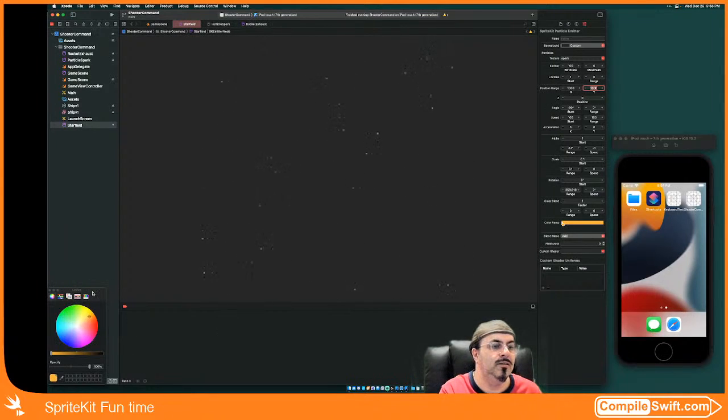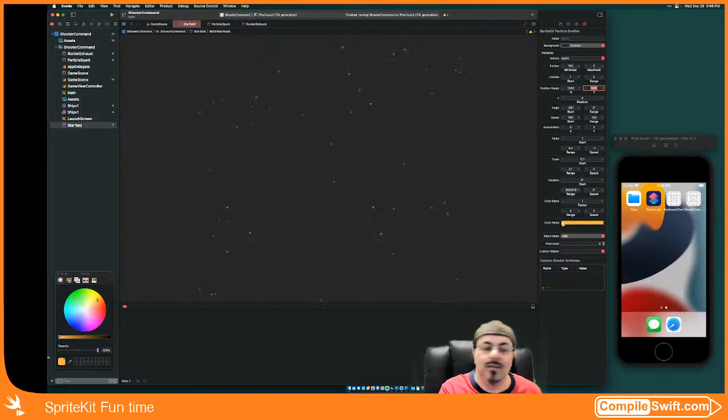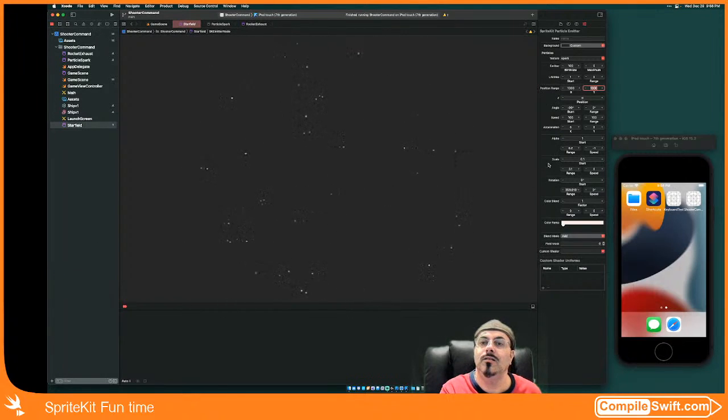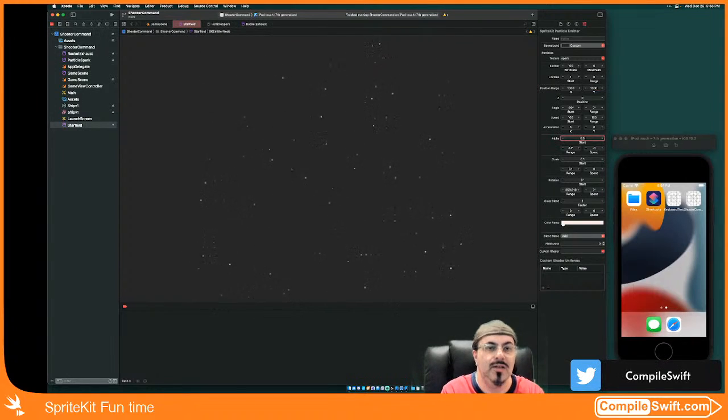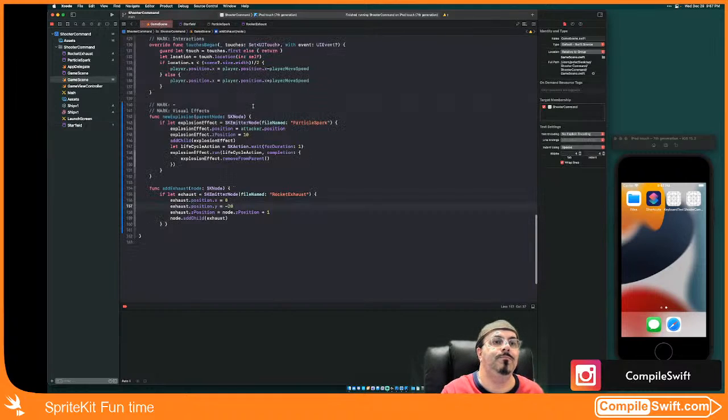Let's set the color. Maybe have it a little less obvious like that. I feel like the scaling is a little too much still. All right.